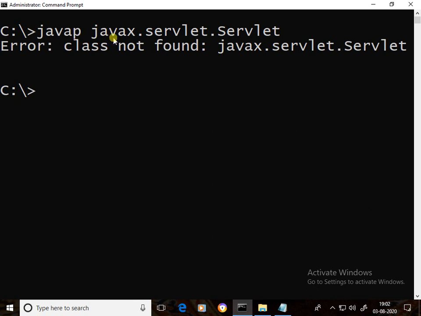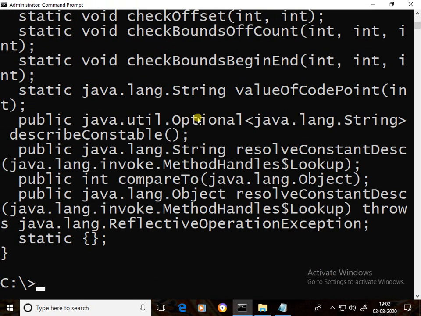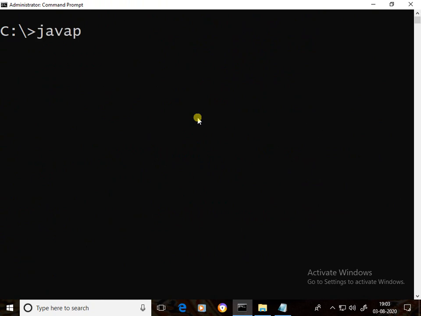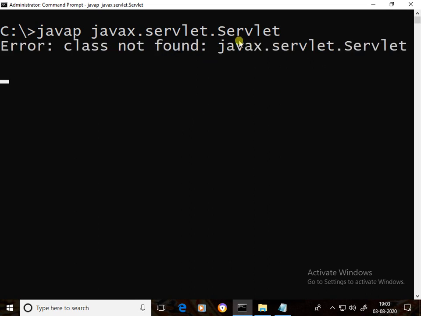See, when I type javap javax.solid we are getting error, class not found. See, suppose javap java.lang.String. If I enter, it shows the profile of the String class. Profile is nothing but the list of variables, methods and constructors. It is showing the profile of String, but it is not showing the profile of Solid interface, because Solid interface is a part of Solid's API.